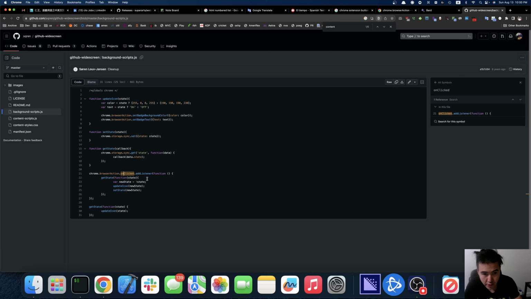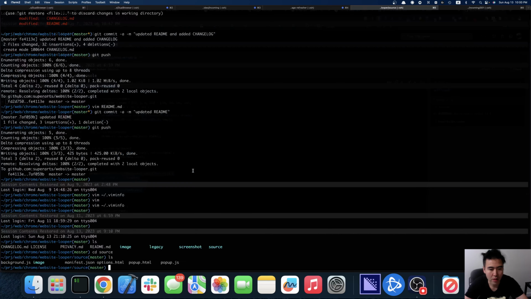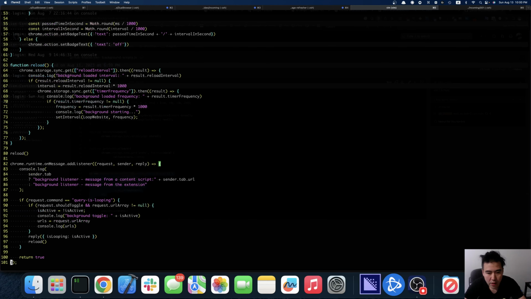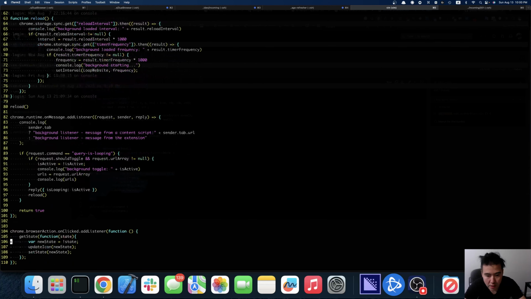So what I'm going to do here is add this event handler in our background. And it goes like this. So browser action on click, add listener, and get state, we get this state, and then we will just use the console log to print it out. So it's going to be like this.